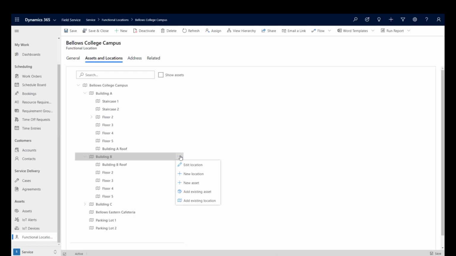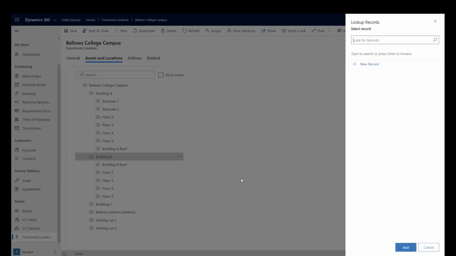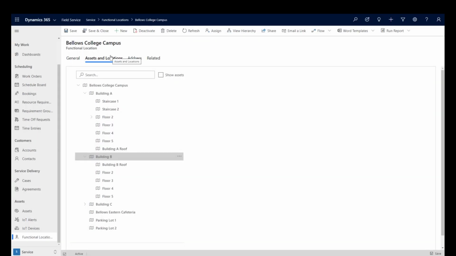If I already had a location that somehow is in the wrong place, I can also just go ahead and add an existing location if I wanted to, and it lets me pick from a list of locations in my database. All of these locations, you have the ability to link them to specific accounts. The reason this matters is twofold.